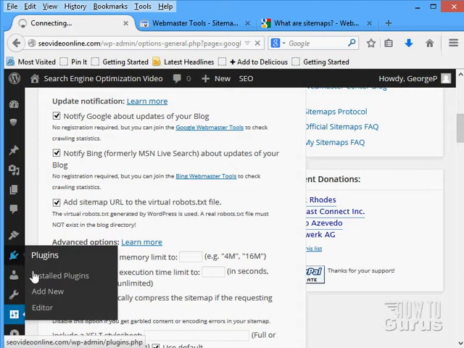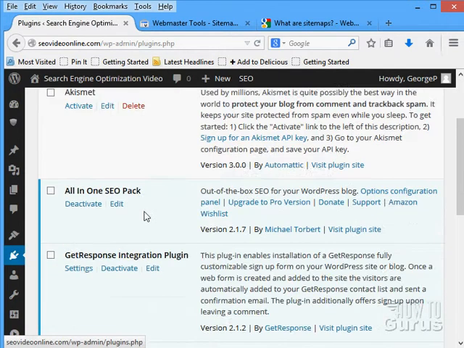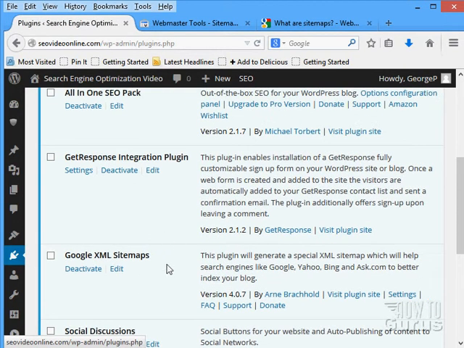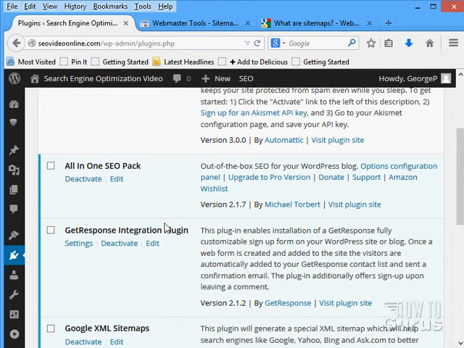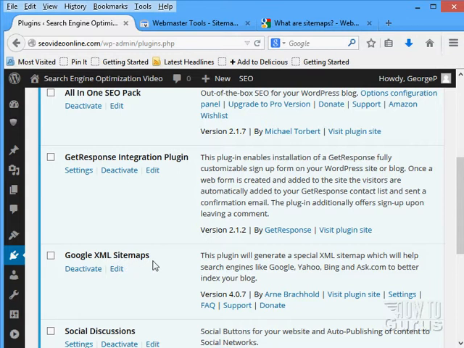Let me just show you that again here. Go to our installed plugins, and if you want to go ahead and find that one, it's Google XML Sitemaps. Just go to Add New, do a search for that, and just let it go ahead and build that for you. Very, very useful tool, very easy to do if you're working with a WordPress style website.